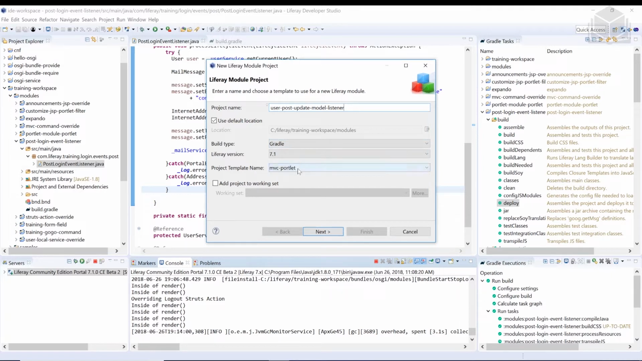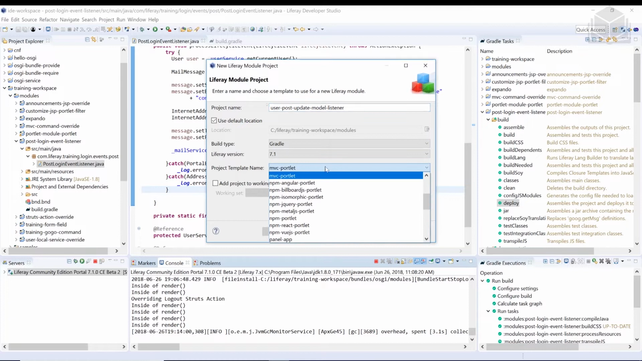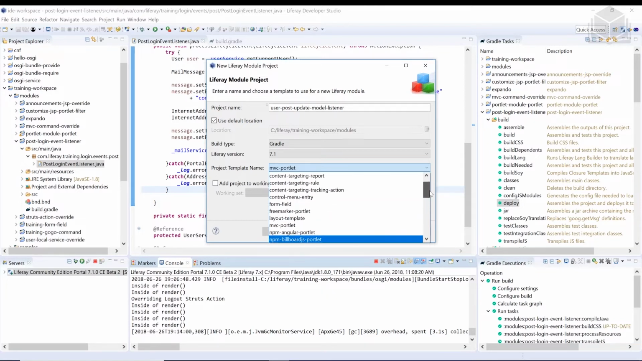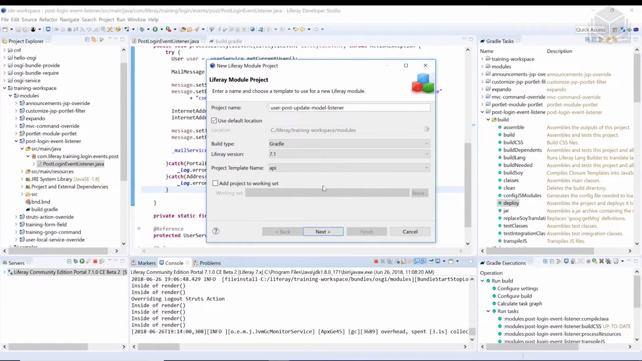For the project name, go ahead and click on the drop down. And we're just going to look through, and this time around, we're going to be using one of our default templates. So let's use API. That's my favorite template to use as a default. So once you have that selected, go ahead and click Next.